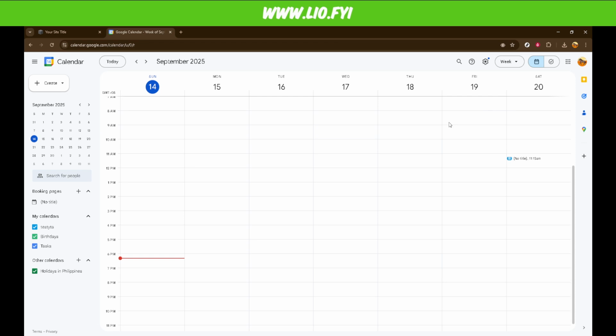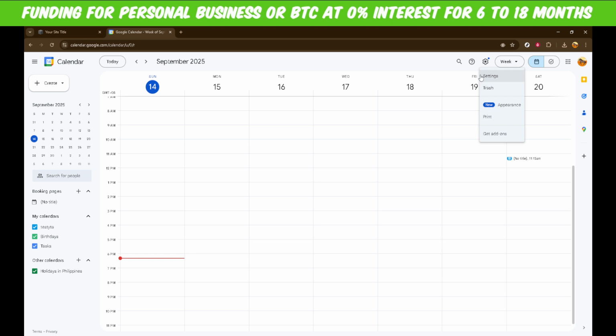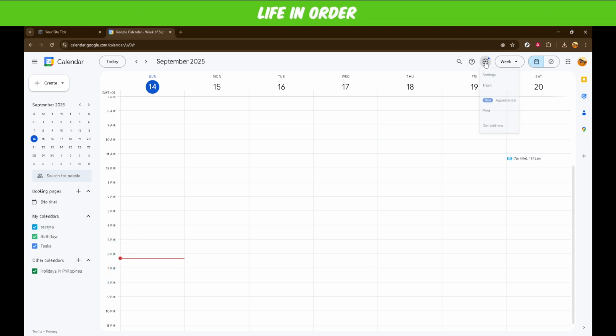Once you're inside Google Calendar, look for the gear icon, which represents Settings, and click on it. This is where you can manage your calendar's preferences. You'll see a drop-down menu appear. Click Settings again within this menu to proceed.